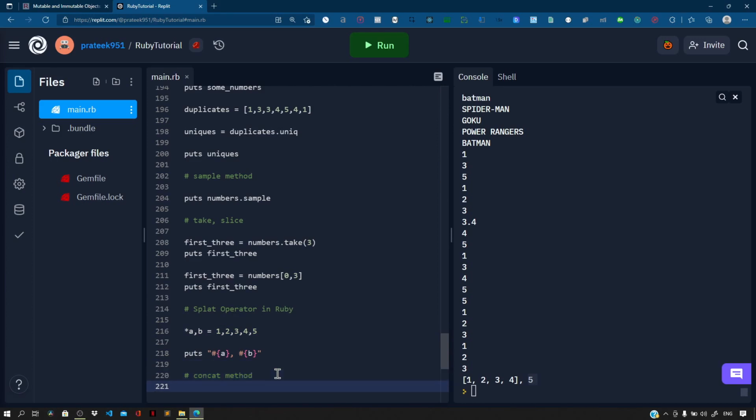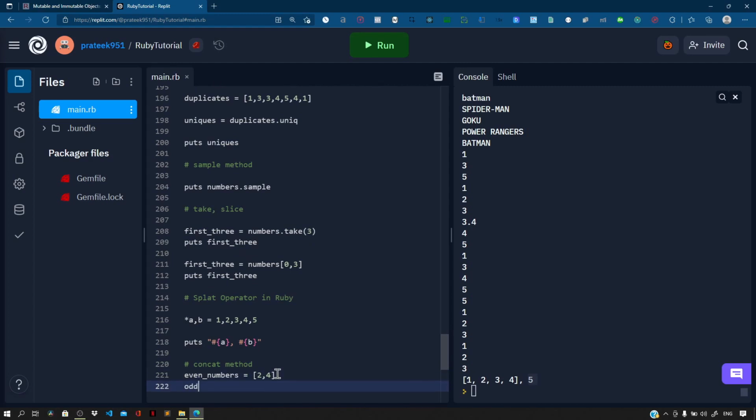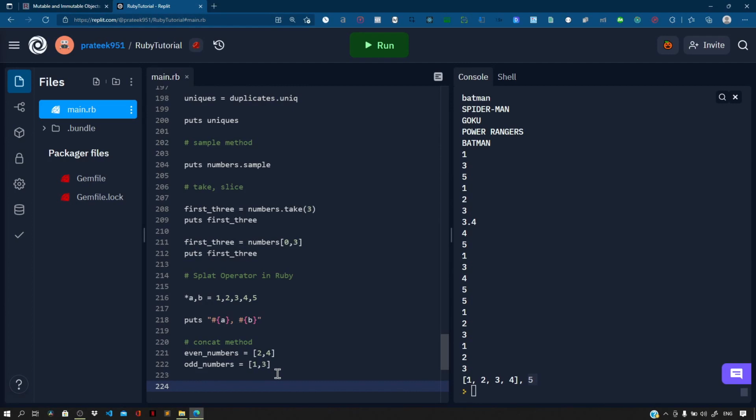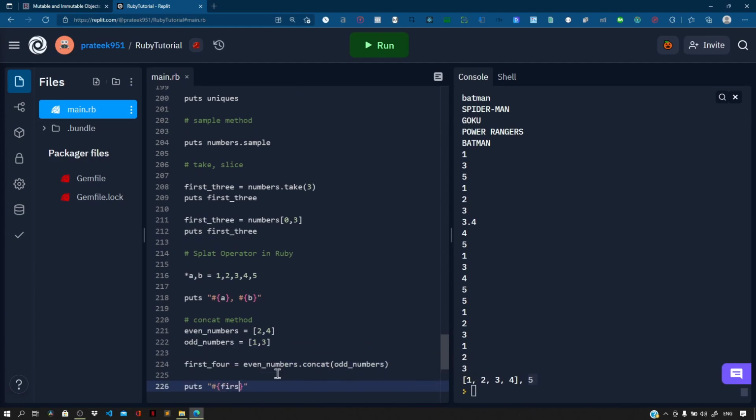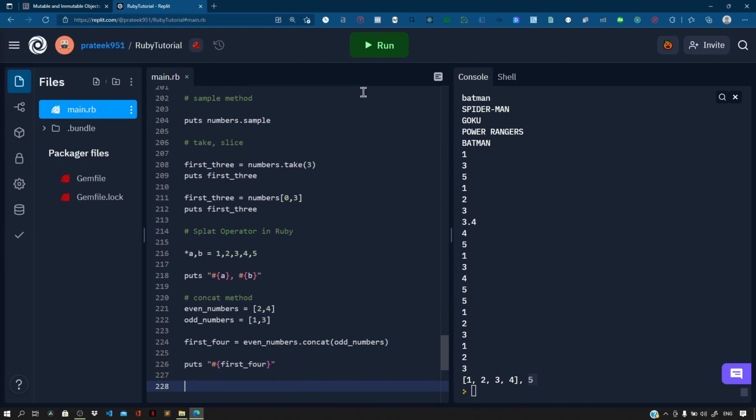Now let us see the concat method in action. So let us say we are given two arrays and we want to concat them or join them using the concat method. So here let us say even numbers 2, 4, and odd numbers 1 and 3, and we want to concat these two arrays. For this we can use our concat method. So first, even numbers dot concat, and to this concat method we need to pass the other array, which is our odd numbers. Now let us print the first variable and run the file, and this gives us 2, 4, and then it concats 1 and 3 to give the array 2, 4, 1, 3.